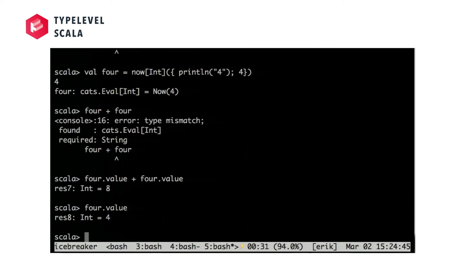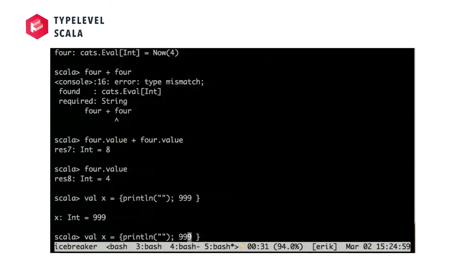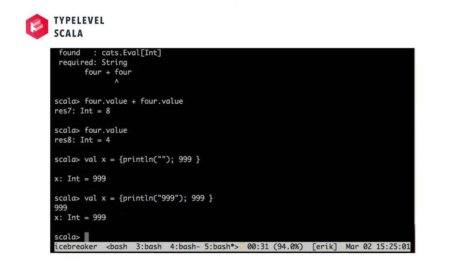Fantastic. And so now is sort of like a val. You can think about Now and val as having the same semantics. So if I say val x equals 99, and I put a print in here, it prints immediately. Maybe I should print something so you can actually see what it did. So it prints something, right? And that's the same semantics as Now. The value is immediately evaluated, stored, and then whenever you need it, you just get it right back.